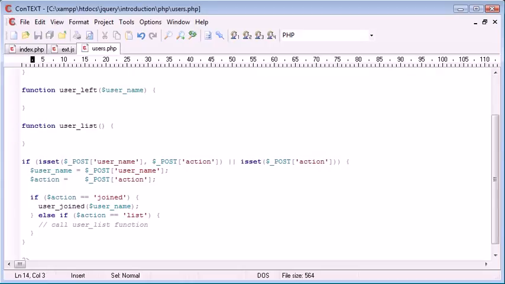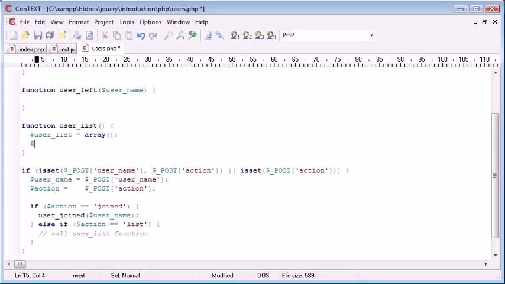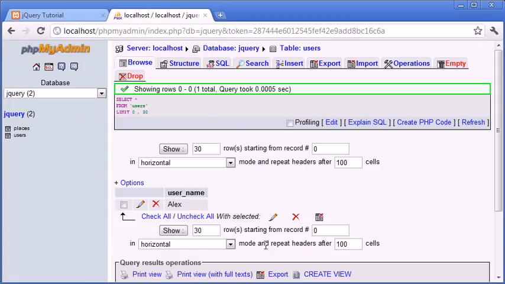So the user list function, what do we want to do? Well, we're going to be returning the results in an array and then echoing out this array down here. So I want to create an array called users list equals array. And I want to go ahead and create a query and store that in users query. So this is a MySQL query, an extremely simple query. Select user underscore name from users. So what this will do is it will select all fields that are user name from the table users. Remember, we have our field name here and our table here.